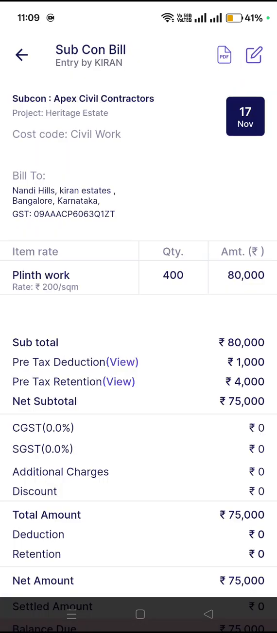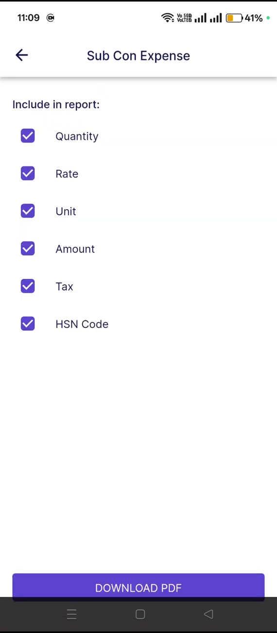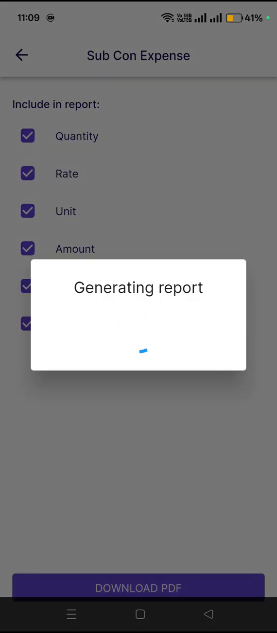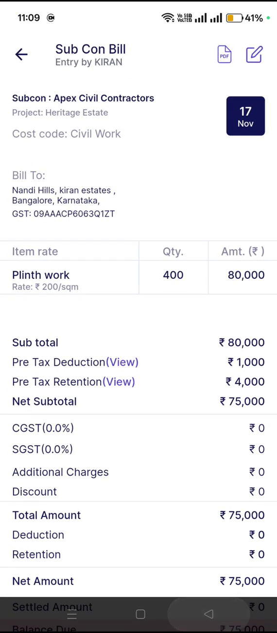And whenever you are making a payment, just go to the bill, and from this payment out option you can make the payments, and you can click on this PDF to download the subcon bill. So this is how your subcontractor bill looks. This you can share with your subcontractors.